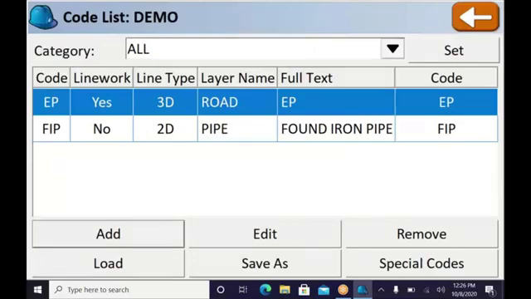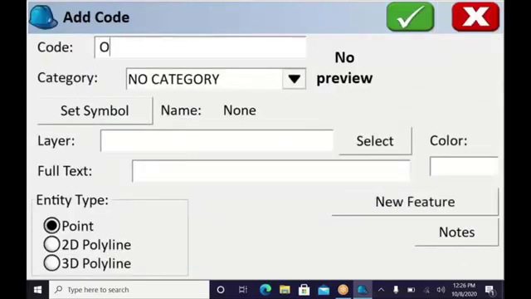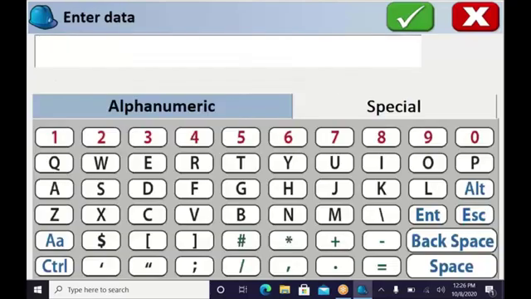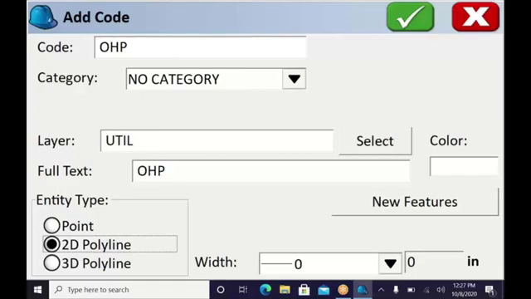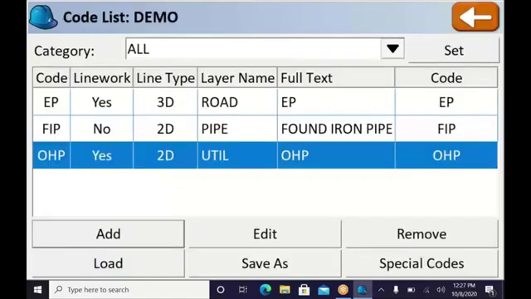We might also have maybe something that might represent a 2D polyline. How about maybe an overhead power line? Yes, overhead power lines carry elevation, but we don't want to use those for surface model considerations. So we will say add overhead power line, OHP, and we'll say this is a util layer, green check, and overhead power line is the layer, and we'll say this is a 2D polyline. And to give it some weight in here, we'll make it a little bit thicker, and we'll hit green check. So those are 3 different types of codes that I want to add into my library.